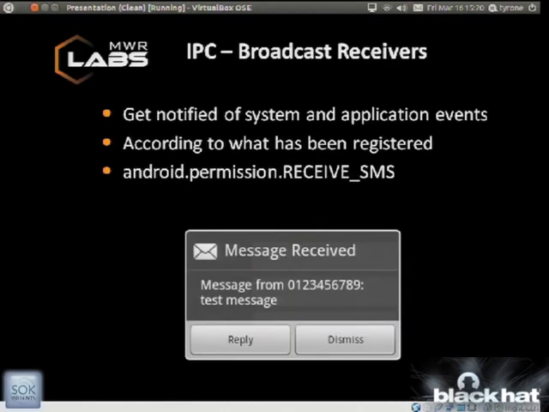Then broadcast receivers. This is the part of Android that gives it its event-driven nature. You can register for a broadcast: I want to receive notifications about new SMSs coming in. There are loads of different notifications, such as whether the screen has just been turned off, or a whole range of others.